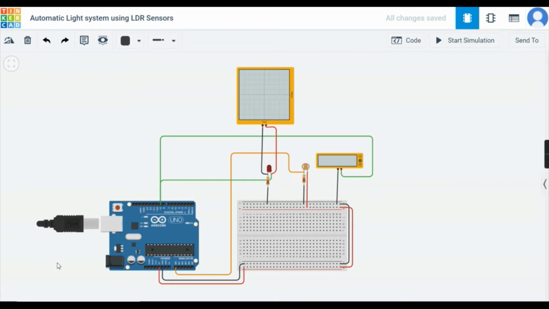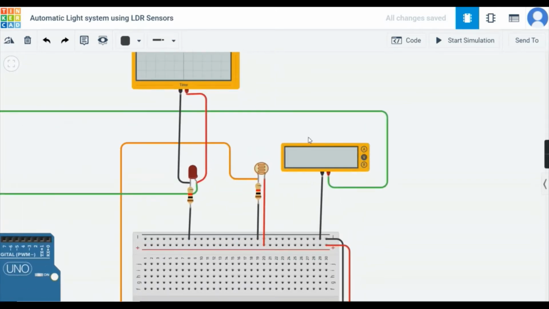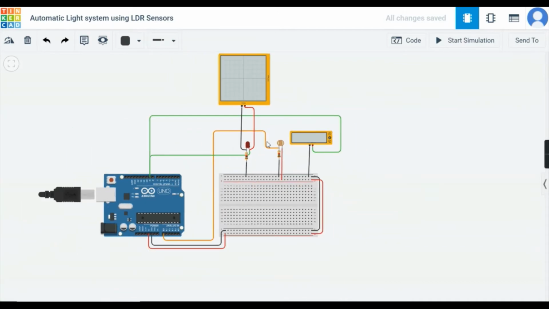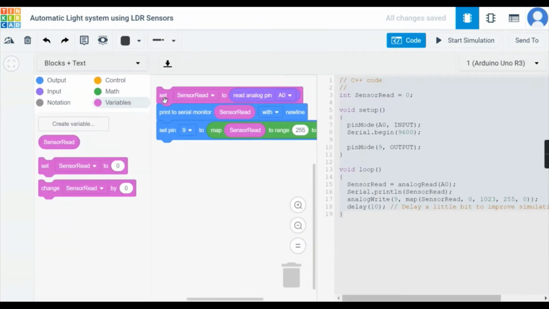For assembling this circuit, I have used one Arduino Uno, a breadboard, an LED, LDR sensors, also known as photoresistors, a multimeter whose function is going to be to detect the voltage, and an oscilloscope which will detect the pattern of the signals which would be passing through this LED. Now let us have a look at the C++ code which will bring the simulated circuit into existence.